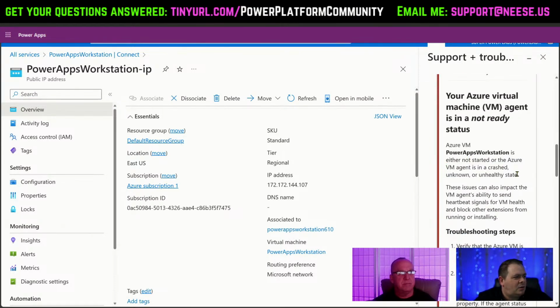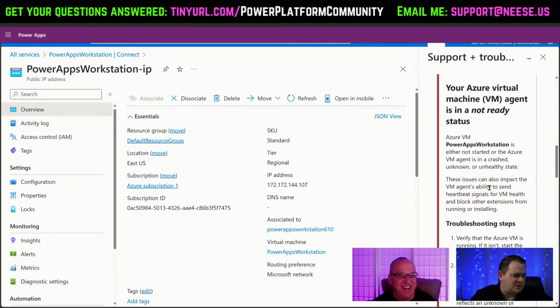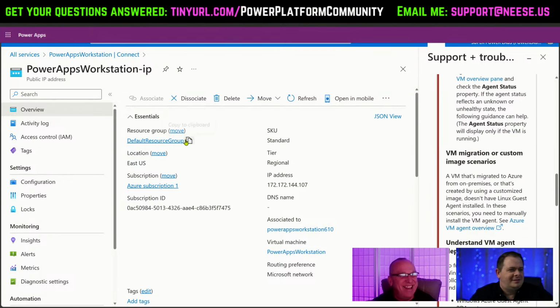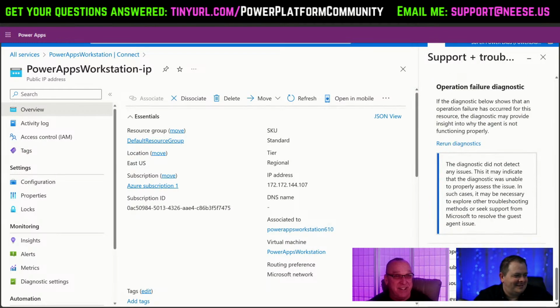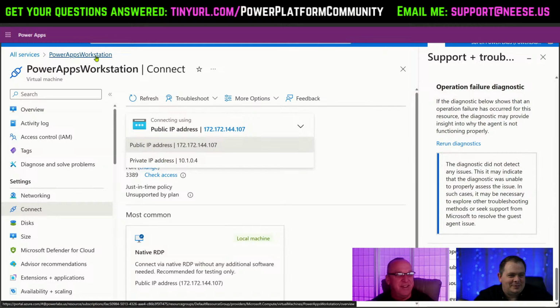It's not started, or the Azure VM agent is in a crashed, unknown, or unhealthy state. Wow, that sounds awful, man. It does. And they're not giving you any clues as to which one that is, right? So it may not be anything, and it might be that you are crashed and unhealthy. Golly. All right.